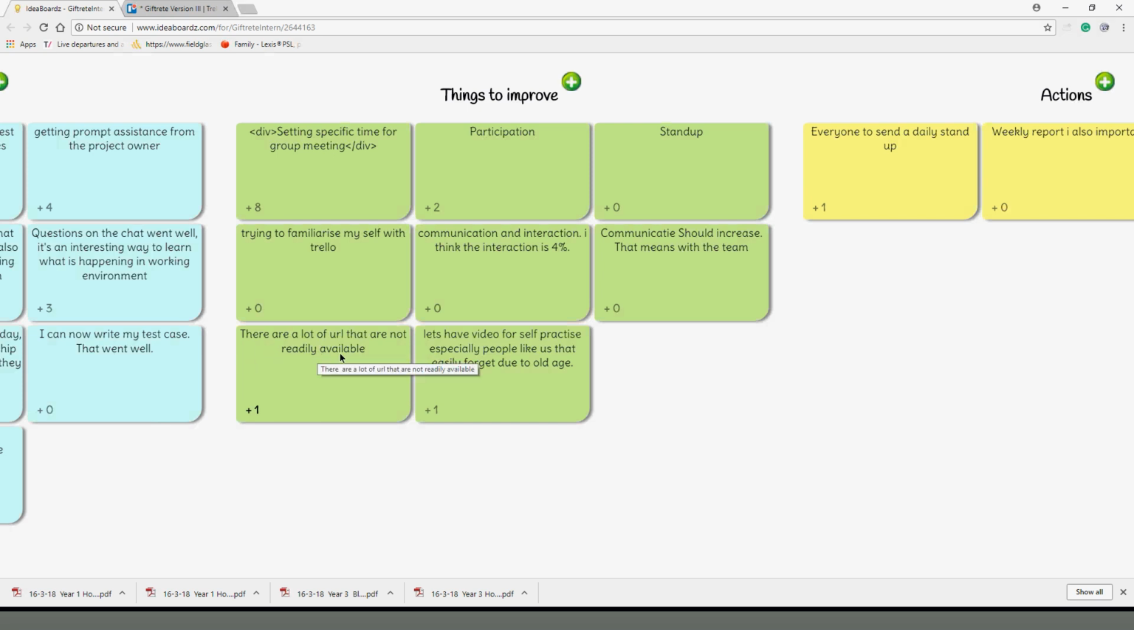There are a lot of URLs that are not readily available. That is, yeah, of course. So when you are working in the sprint, some things are not ready. So you need to create your test cases, and then you're going to do that.